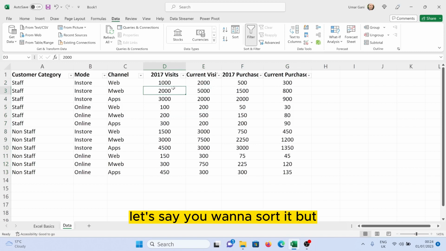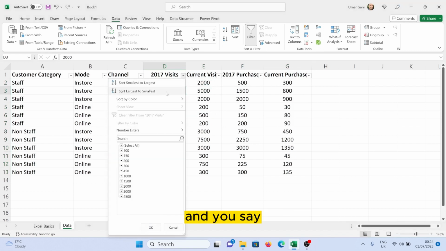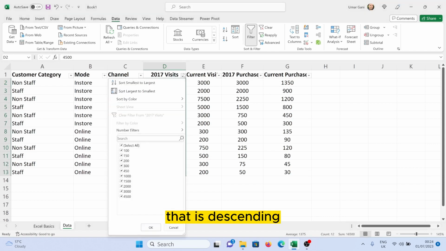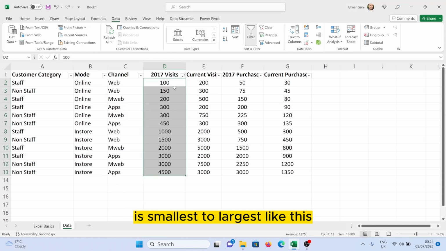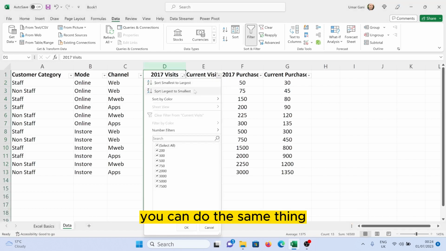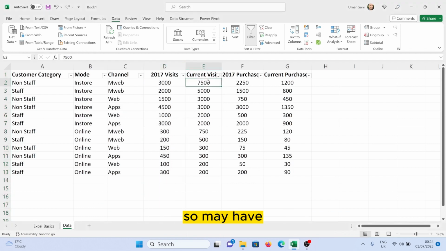So right now, let's say you want to sort it. You click this filter and say largest to smallest. Now you can see the largest values on the top, 4,500. That is descending, and ascending is smallest to largest, like this. So it is sorted by this column. Likewise, if you want to sort by this column, you can do the same thing, largest to smallest. So I have the largest here, and that is what is called sorting.